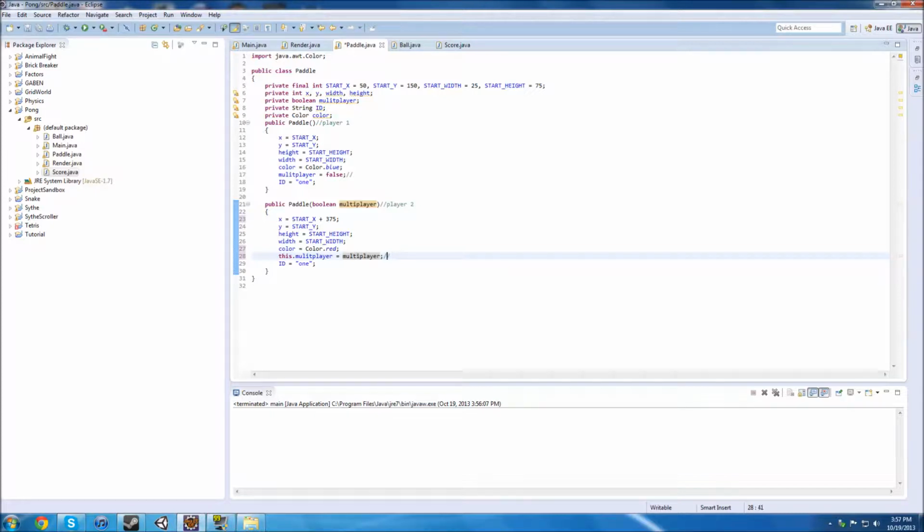You can name this whatever you want. This is just the way I like to do it. If it's confusing, you can name this whatever you want. Name it multi. Works the same. So then the ID is also going to be 2, because this is player 2, or the computer player.